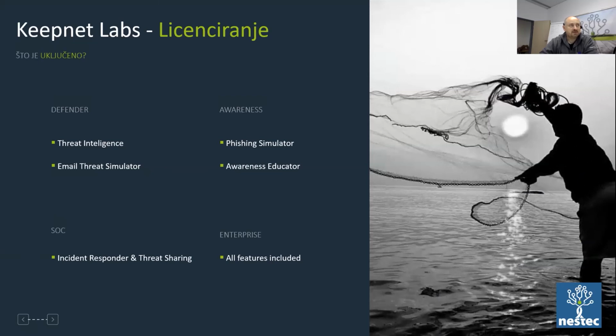So when we're talking about licensing, Keepnet Labs is licensed per module. So you have 4 different modules. Each contains specific features. You have a module called Defender. We can say it's in a way a start module, start package, which offers threat intelligence and email threat simulator.